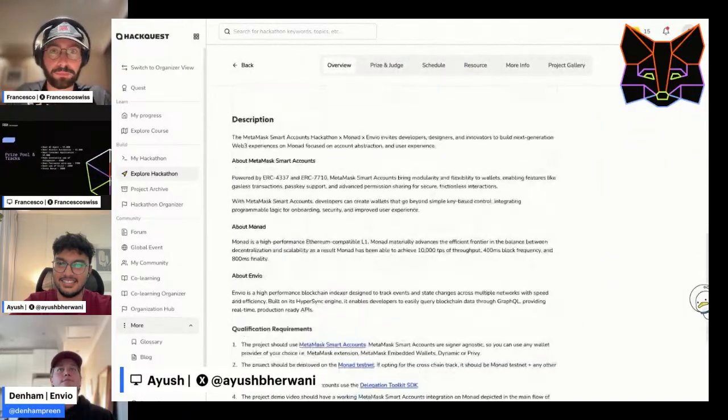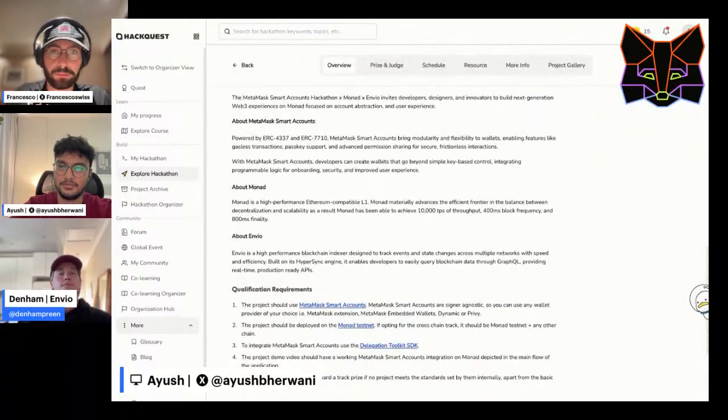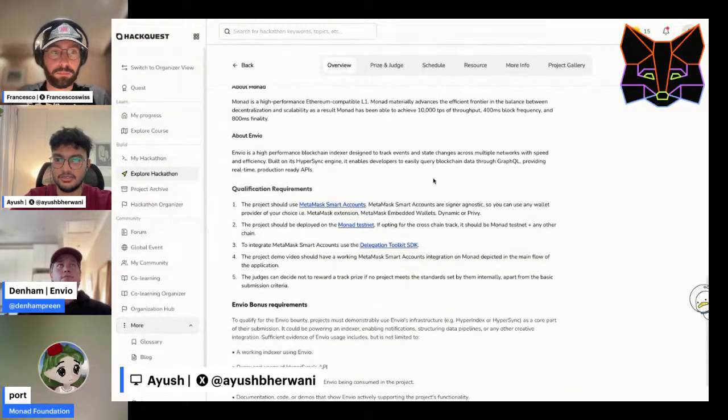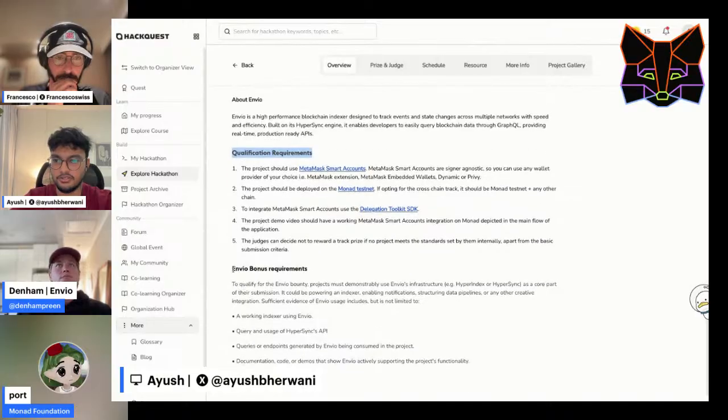Perfect. So if you're someone who has not registered yet, you can go and start registering, and you can see the qualification criteria over here. That's the first thing: what we are looking for in top-level projects, and also what the requirements are for the bonus bounties.